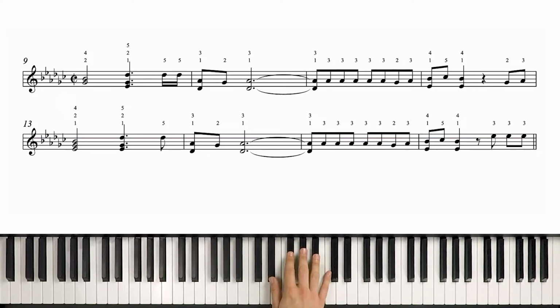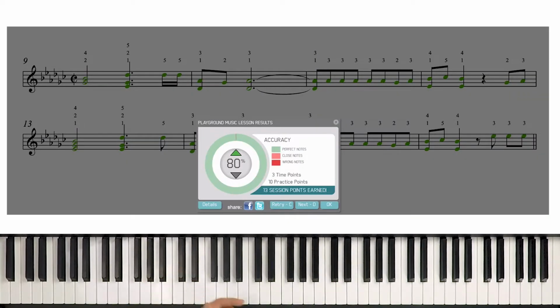Ready? And go! And 2 and 3 and 4 and 1 and 2. 1 and 2 and 3. Now jump up. There we go. So 100% at the slow speed. We're doing great so far.